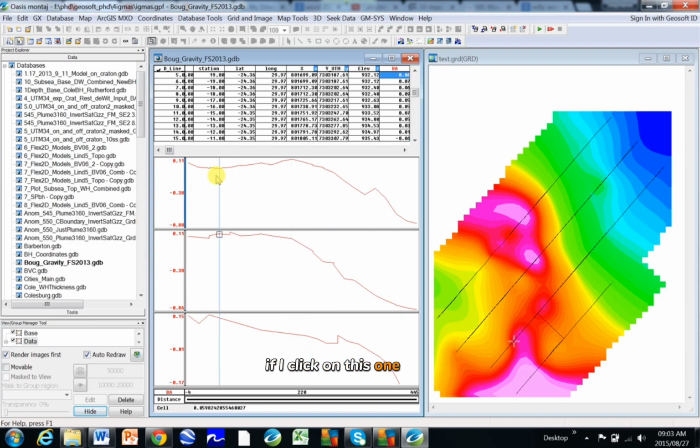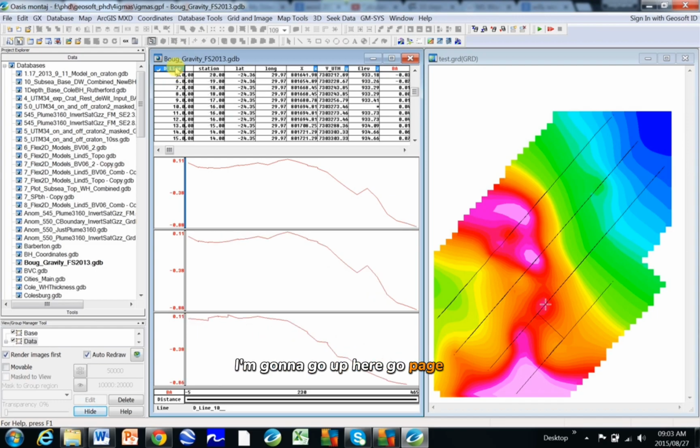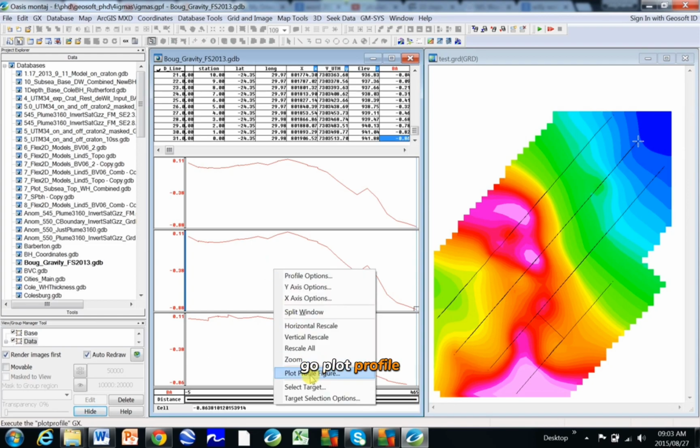If I click on this one here, oh, sorry, I'm incorrect. It's not according to what's selected here. It's according to which line is displayed in this top portion here. So if I want to click on a different line, I'm going to go up here, go Page Up, and then that's the one it's showing us going along. That's how you can display them, but you're not going to do a print screen of this because it looks quite messy. The best way to show it, so that you could put it into a presentation, is to right click on the screen, go Plot Profile Figure.